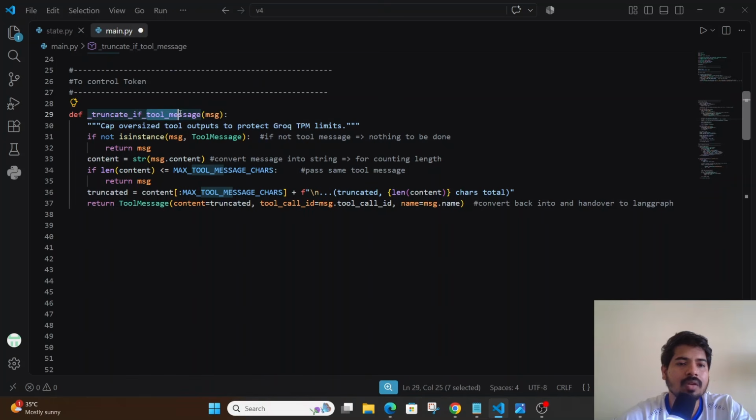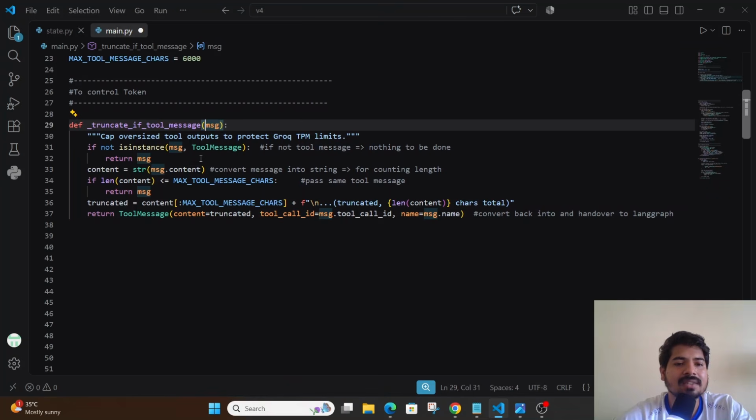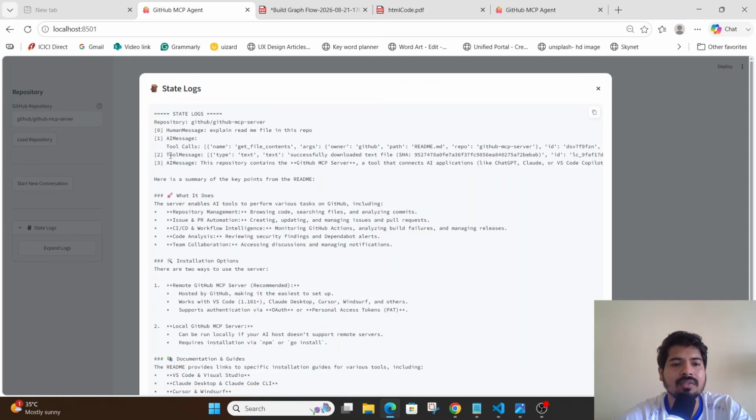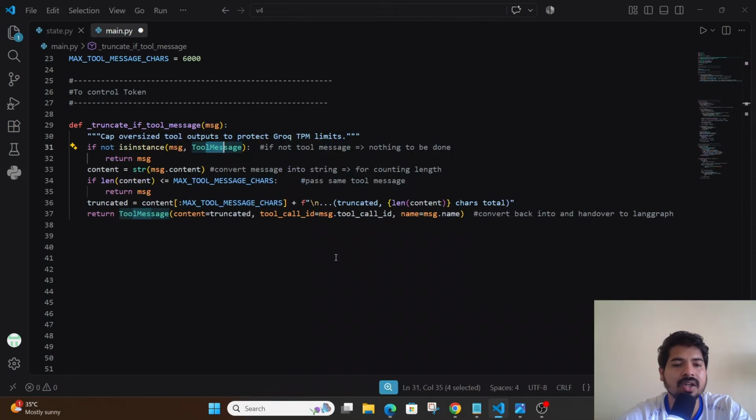What I'm saying is, if the message is not a tool message, obviously I don't need to worry about it and I just return the message. If it's a tool message, basically convert the tool message content into a string.